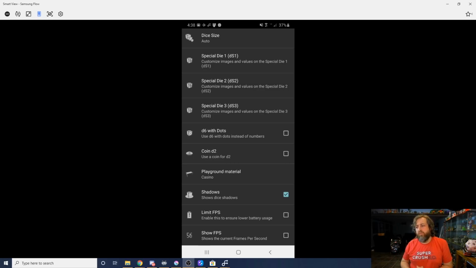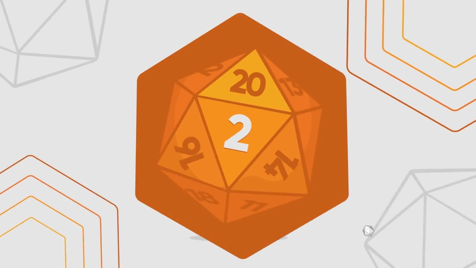And if you're worried about how resource intensive it is on your phone, you can shut off particle effects and shadows and things like that, and it'll be a much more standard app, and it'll still do what it needs to do. Number 2.